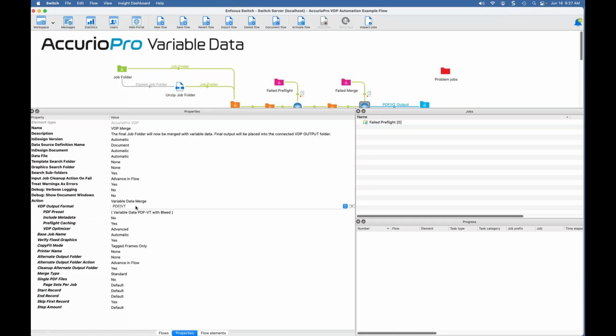And with PDF VT, since this job has these variable graphics, we ensure that those are only downloaded one time. And then they're just included as a reference in subsequent records. That makes the PDF file very small and it'll run very, very fast on the press.